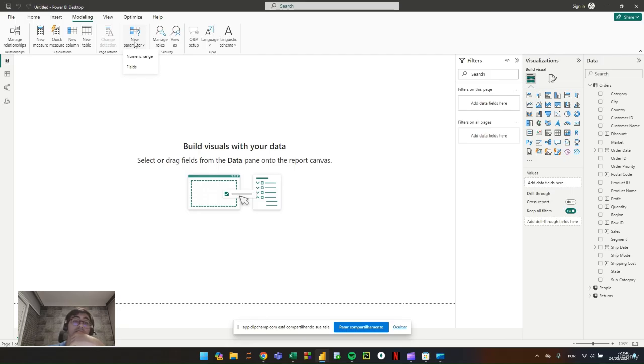Parameters are very important for us if you want to create a personalized filter, or you have, for example, two groups of measures and you want to create a filter to choose between them. You can use a parameter. It might be complicated to see, but imagine that you have two tables that you want to calculate the same thing.